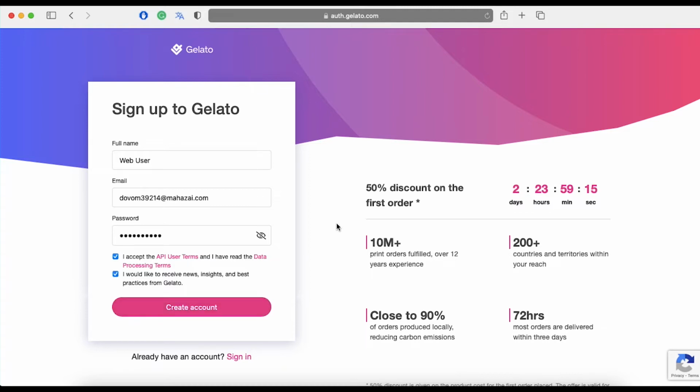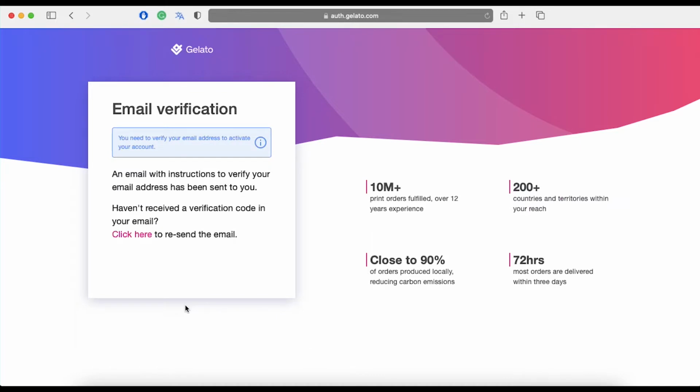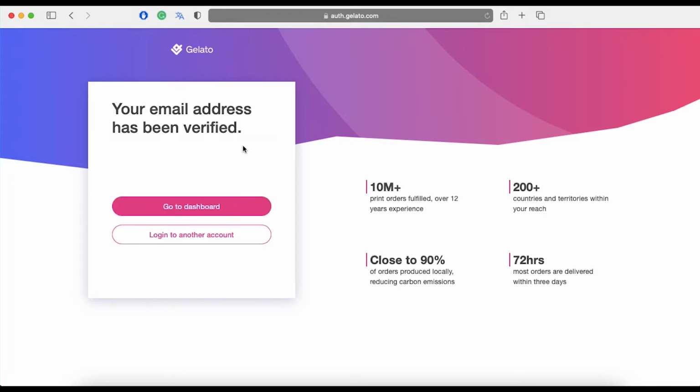On the sign up page, you can also see that you have an offer of 50% discount on your first order, which is valid for 72 hours. After signing up, you will receive a verification email to the email address you used to sign up. This verification is only valid for 1 hour. Click on it to verify your email address.